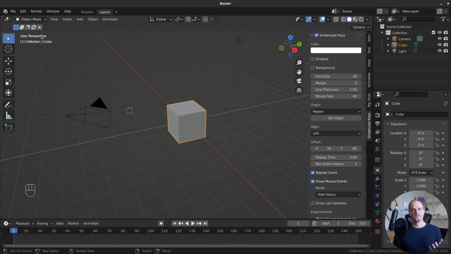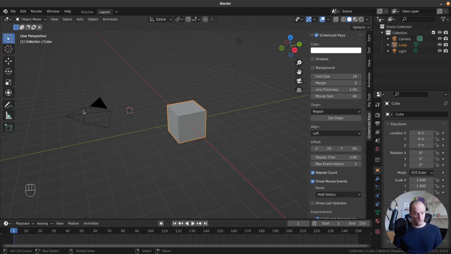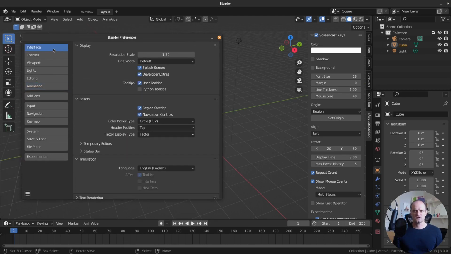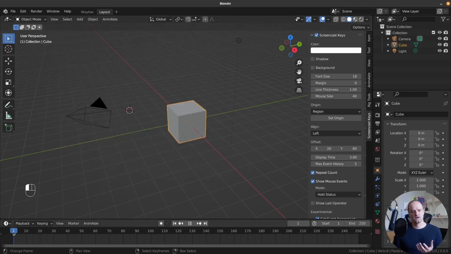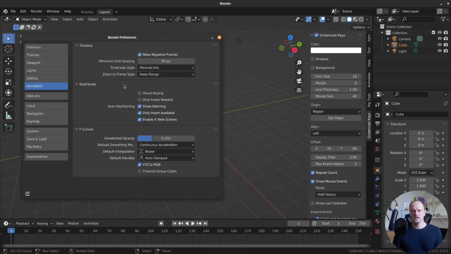So I'm going to bring up my user settings. You can do that from the edit menu under preferences here, or you can hit F4 and just choose preferences in that context menu. So let's go through the ones that I change. I don't think I change anything in the interface rather than upscaling it so everything's a little bit bigger. The animation, this isn't going to affect anything that we do in the course, but I enable that, which means that we can scrub through to the negative frames here. I just find that more useful.